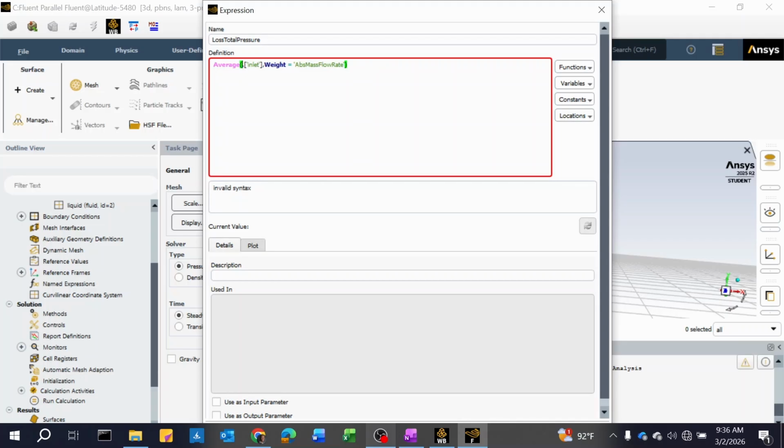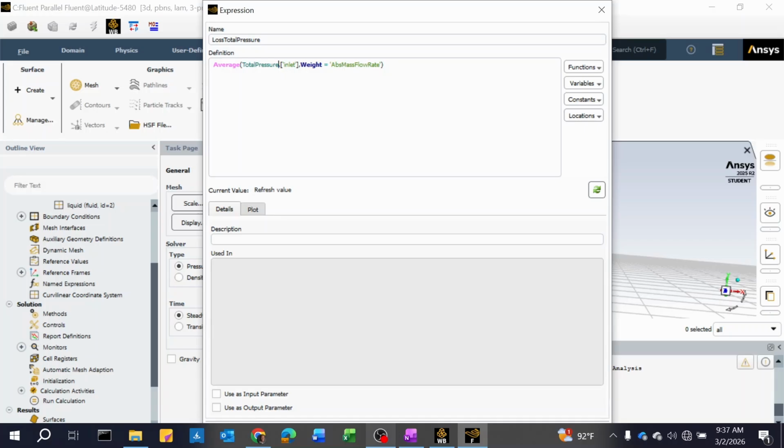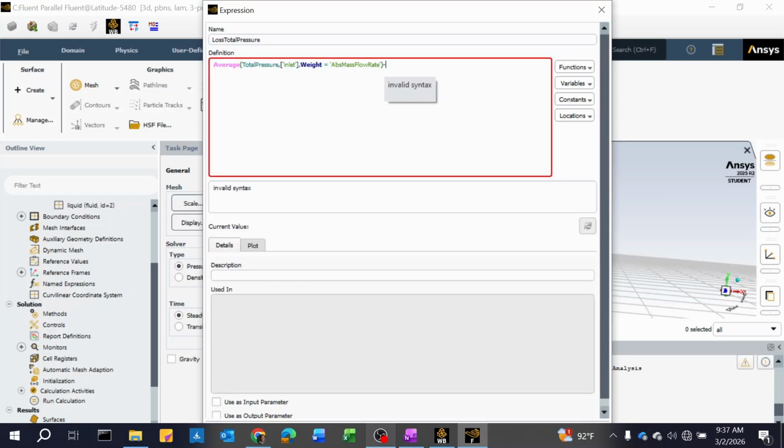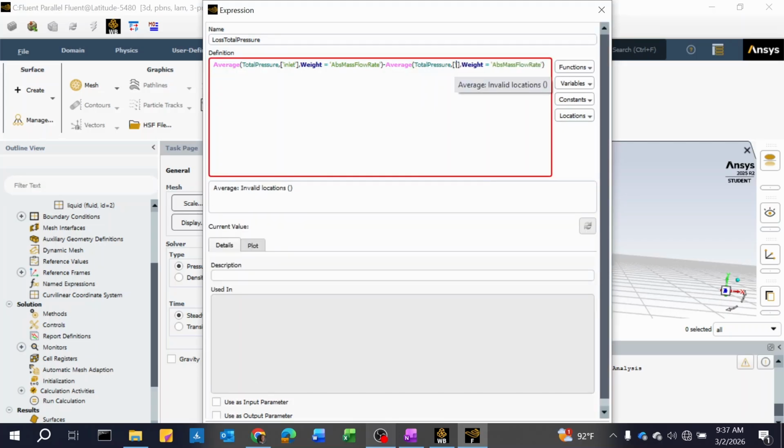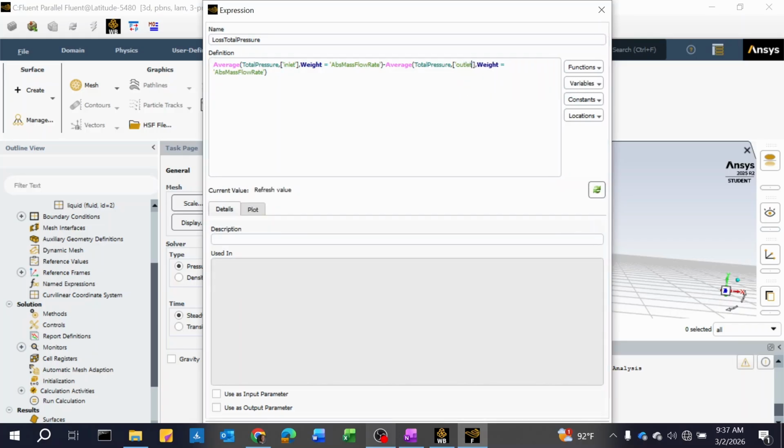Let me take that back. Average of total pressure at the inlet, with its weight calculated from the absolute mass flow rate, minus everything that we have here, but we change it, minus the same thing again, but this time around it will be for the outlet. Minus the average total pressure through the outlets, as a result of its weight measured as absolute mass flow rates.